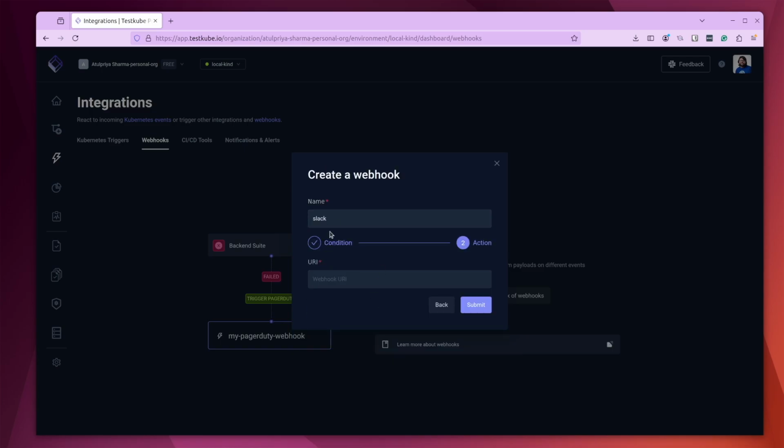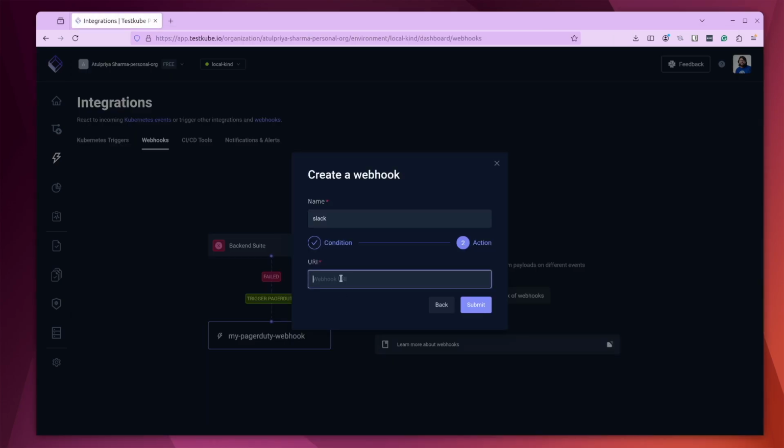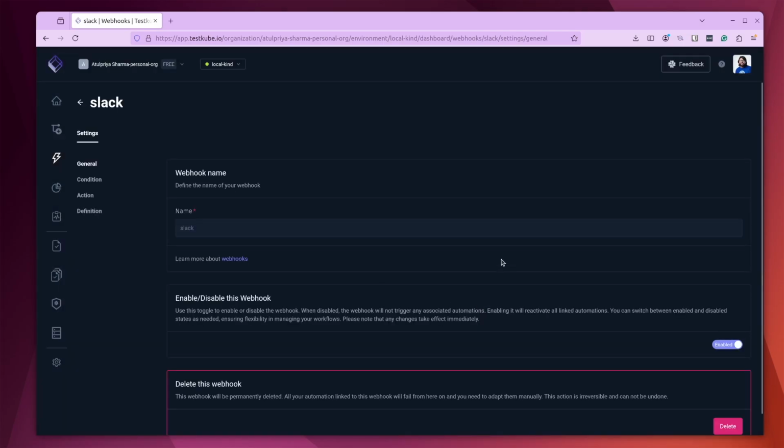And then it is going to ask us what is the URL where the webhook is. So let us go back to our Slack application. This is what we created, and this is the webhook URL. So we simply copy it, come back here, paste it, and submit it. So that's it. This is as easy as it gets.